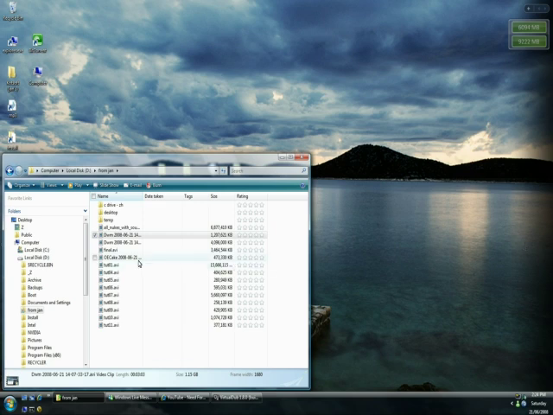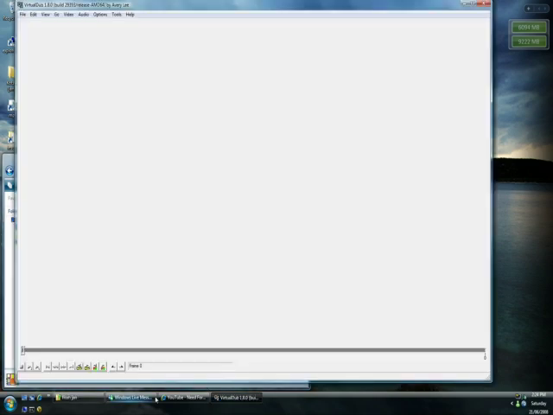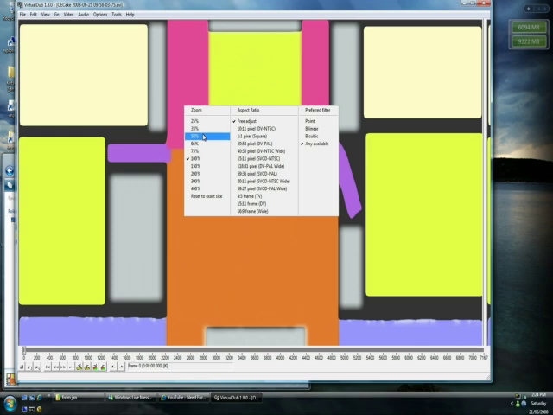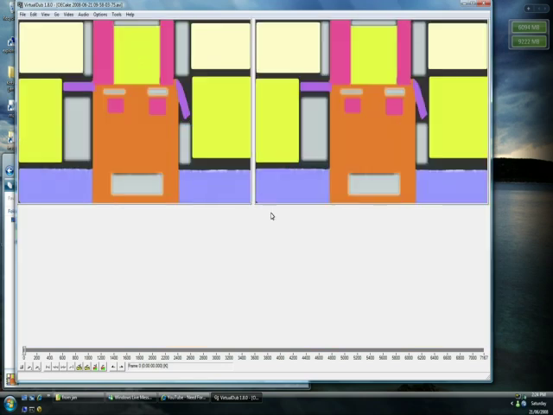Once you've finished recording, you'll have an OE Cake file wherever your record directory is. Okay, all you do is you simply drag and drop it into VirtualDub and you'll get this.